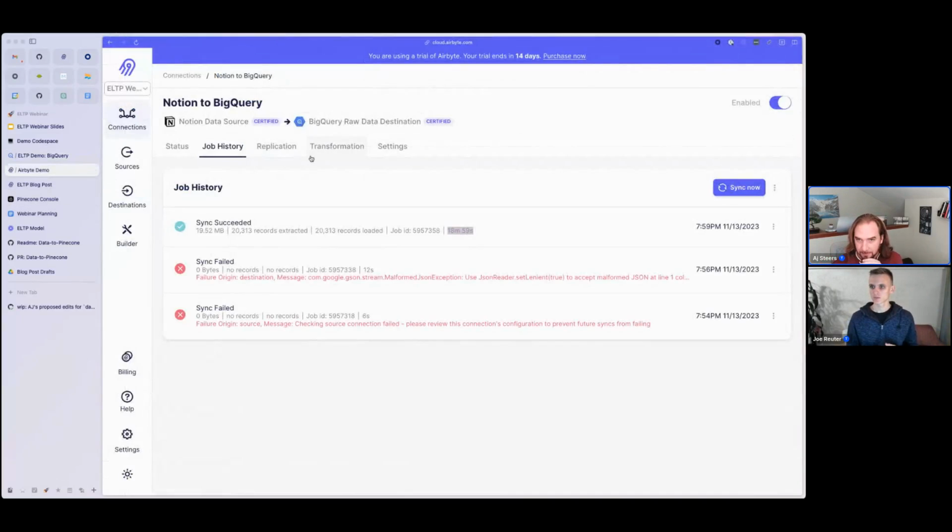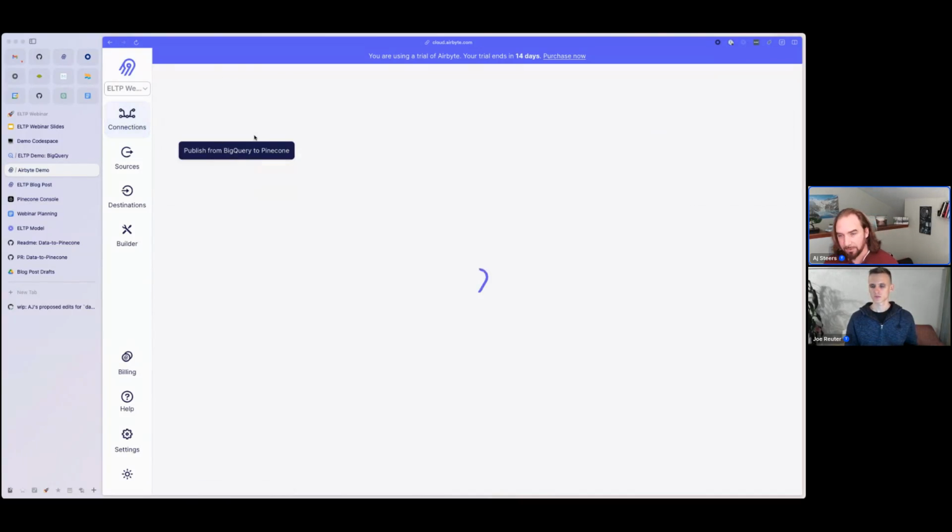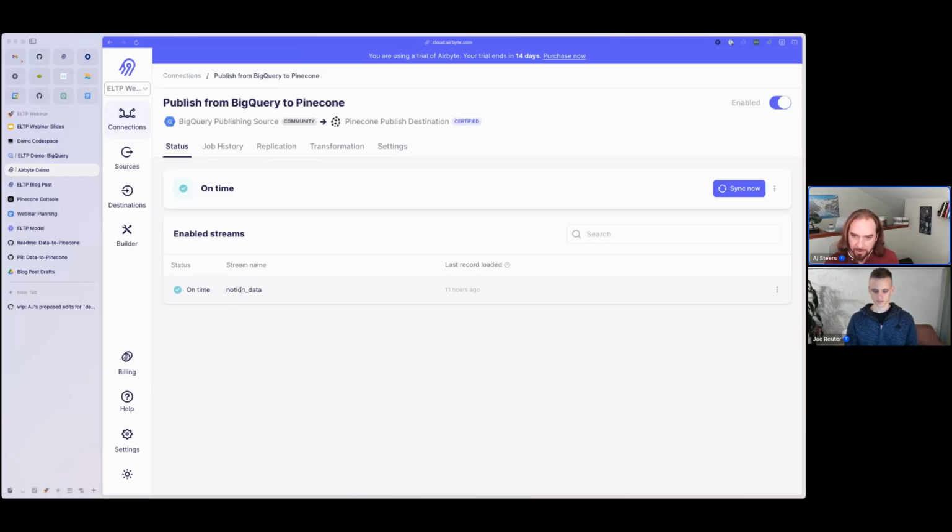So now I can go to the Airbyte demo, and under connections, I've already created this new connection, publish from BigQuery to Pinecone. This is that publish step we've been talking about. We're going to take a stream name of Notion, and we're just going to go ahead and run it. We've already run it before, but it won't hurt to run it again.